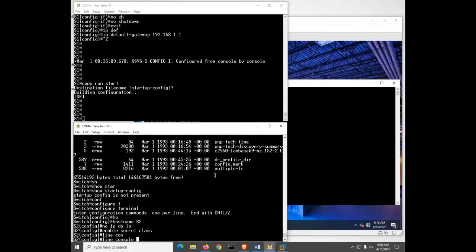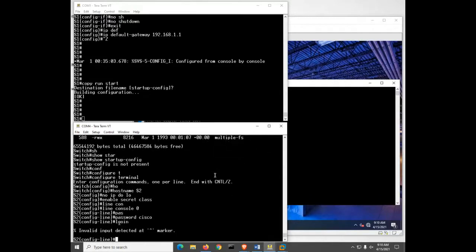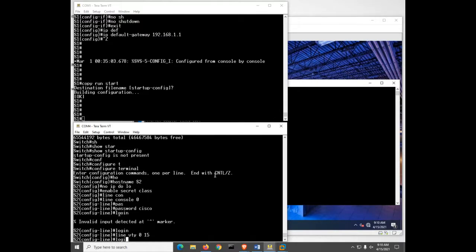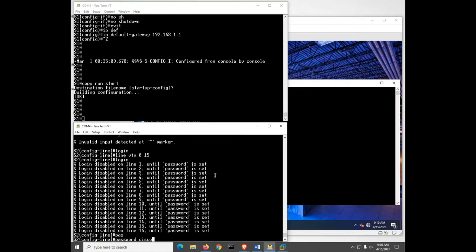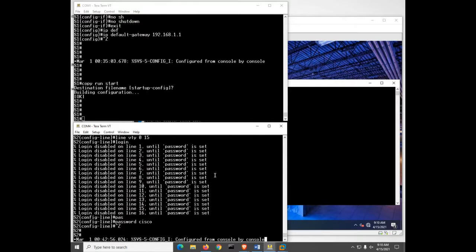Now line console 0, password cisco, and login. You can put those commands in either order, but you get an annoying error message if you do it. I'll show you with line vty 0 through 15. If I say login, he warns me that logins are enabled but no password has been set yet. Okay, password cisco. It has the same exact effect, except you get to look at 15 error messages if you do it out of order, but it still configures it.